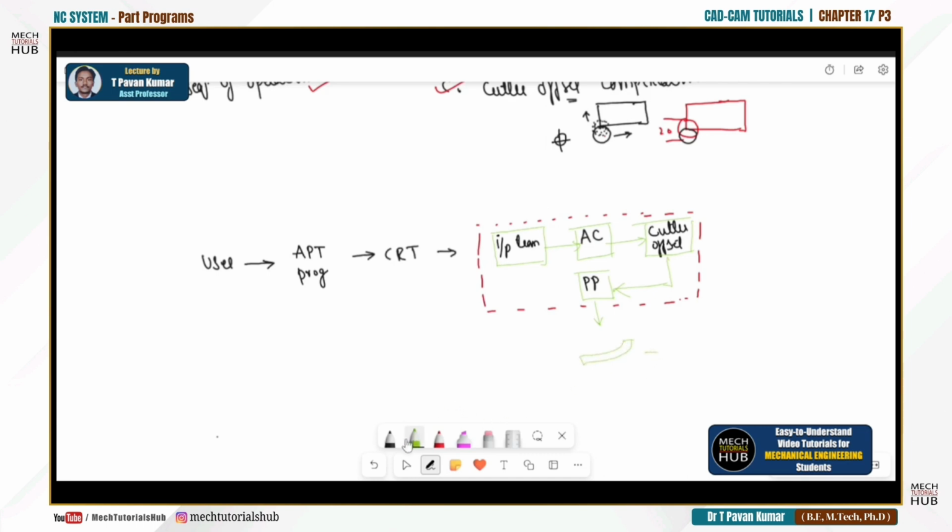Now let me change the color, it is a bit not clear. Let us consider this as the tape, and from the tape it will go to the controller. The tape will roll and read the information, interpret it, and the same information is passed to the machine tool for operations. This is how the process will be. There will be a user who will use the APT program, and the CRT contains all the related information. This is how the data will transfer and travel throughout the process.